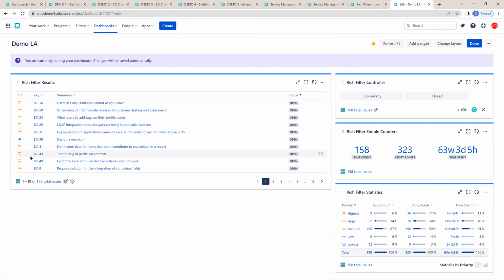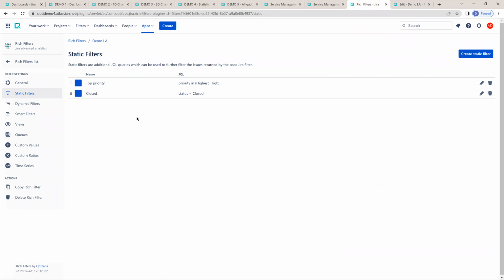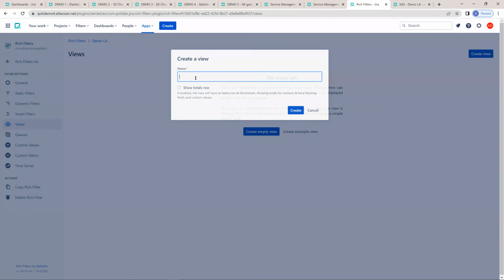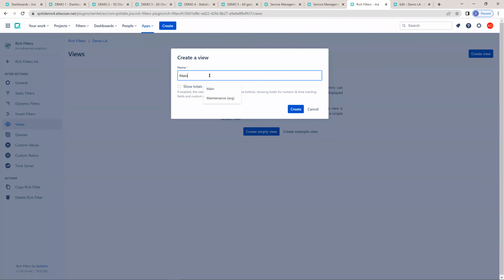But let's look now a bit more at the rich filter results. So this is a default view. It has a priority, key, summary, but I can control it, and I want to display some more meaningful information for me. So I go back here to the rich filter, and I hit views, and now I can create views for my rich filter results.